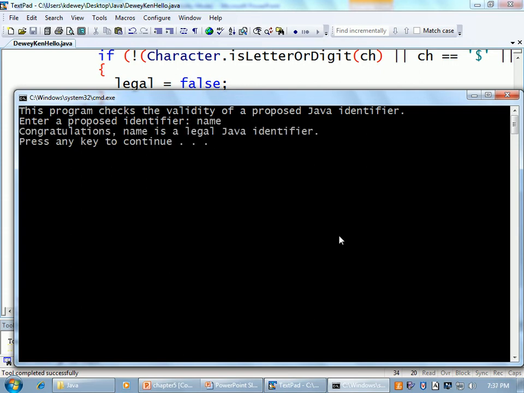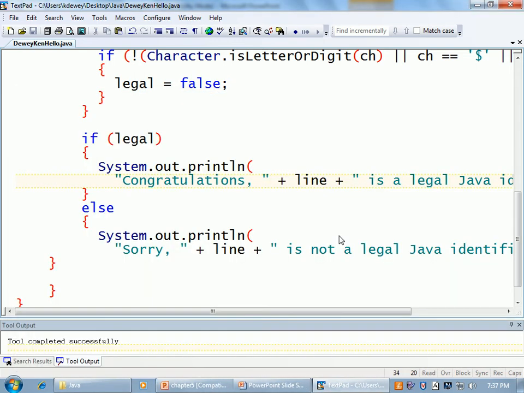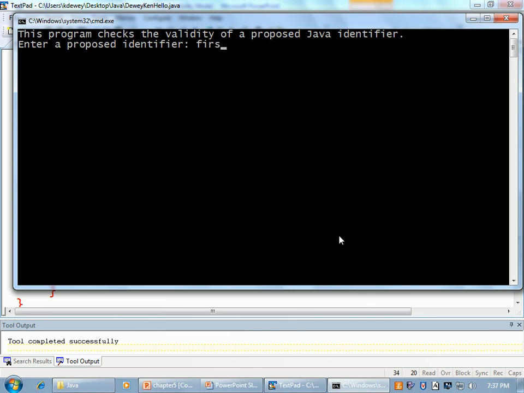Name is a legal identifier because it starts with a letter, dollar sign, or underscore. Okay. Now let's run it again. I'm going to say first name. Okay, now we have a letter at the beginning, so the first part's good. But the second part, remember, it had to be either letter or digit, dollar or underscore. I have a space between it. Y'all see that? Sorry, first name is not a valid Java identifier.